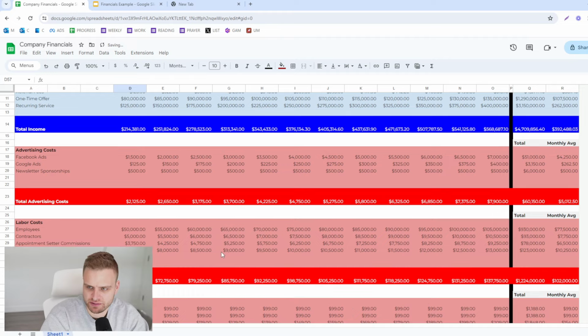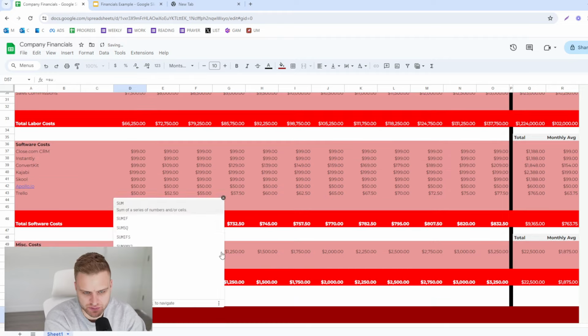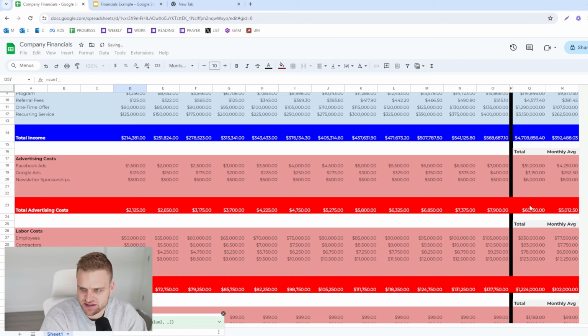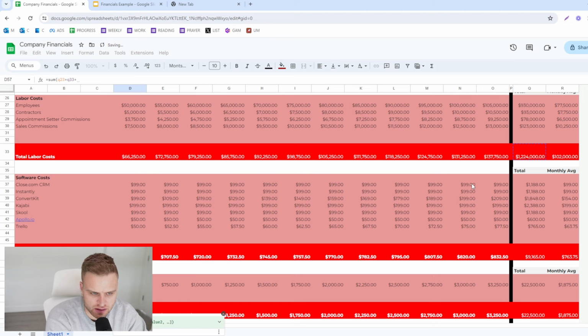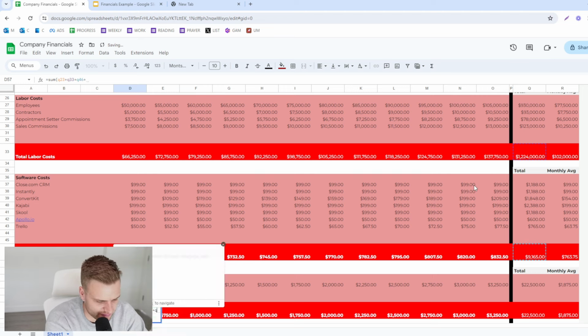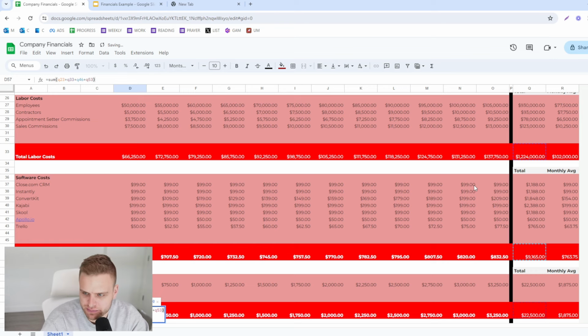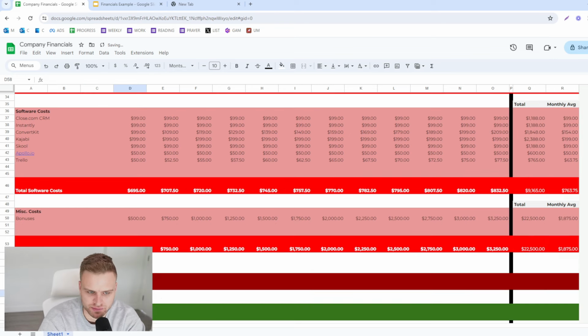So what we would do is we could do it a few different ways, but what I'm going to do is take these totals and add them up that way. So Q23 plus Q33 plus Q46. And if you do it this way, make sure it's actually right, because if you're not adding these up properly, then you're kind of screwed.